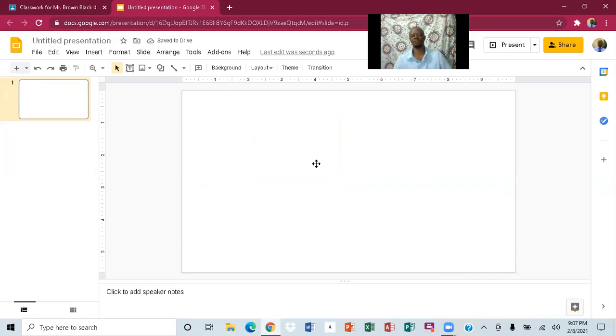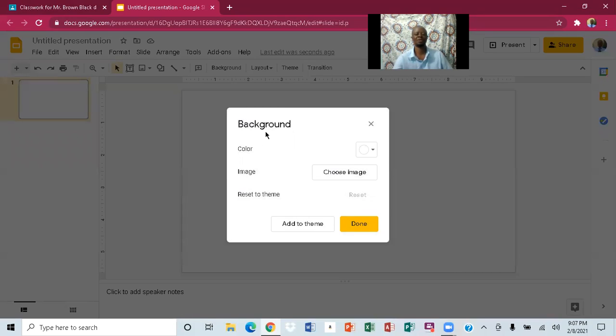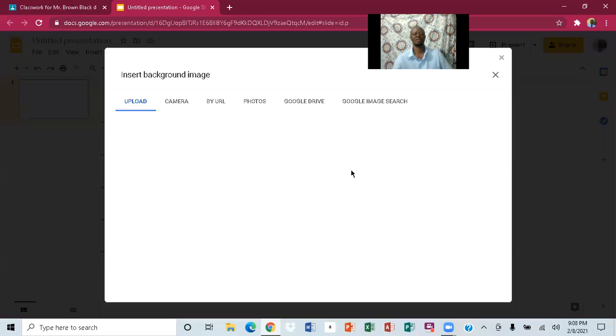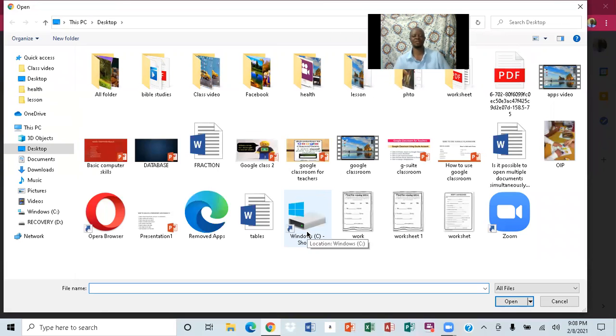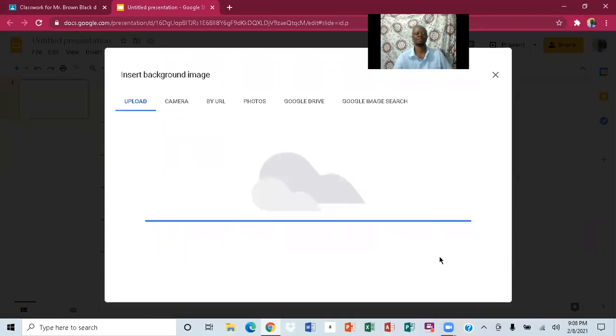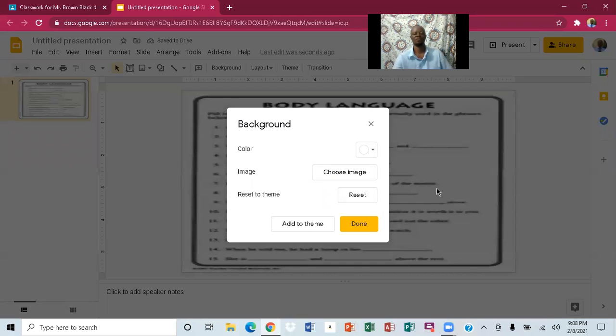But the way in which you want to do it, so the child cannot move it, is to come here to the background. Click on background, and you bring up the screen with color, image, choose image, reset theme, add theme. I'm going to click choose image. You notice the options: upload, camera, by URL, photos, Google Drive, Google image search. What I want to click is browse. It takes me back to the same window, so I click on this worksheet, click open, and then click done.